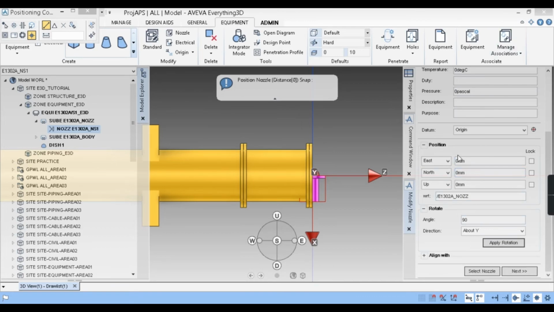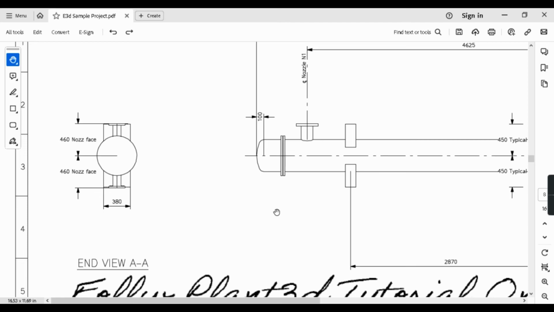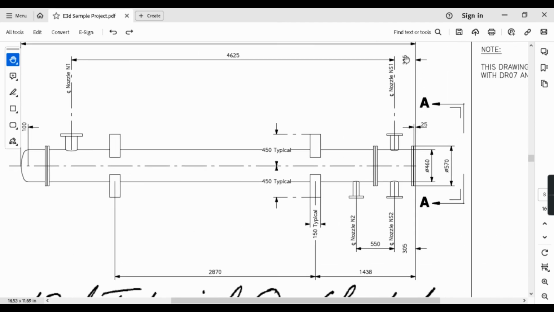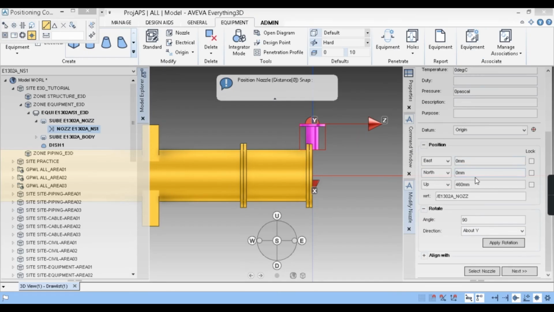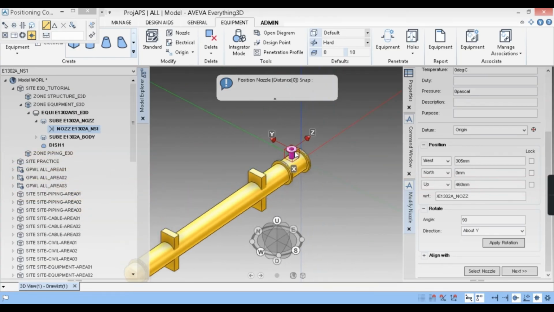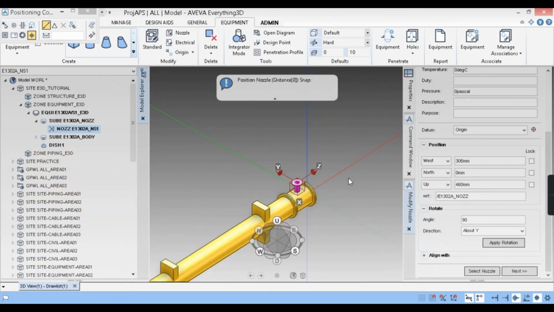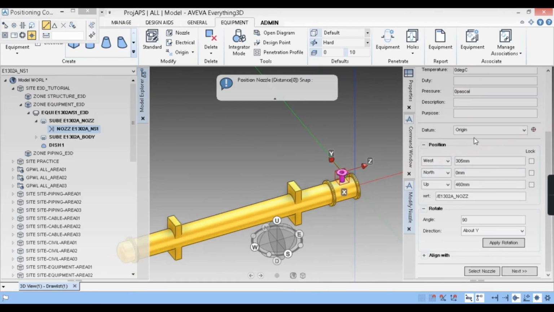Okay, so to move you have to go for this position up by 460. Just go here. Okay, perfect. And next I have to move it at a distance of 305, so towards west. Okay, I'll change this to west, 305, and click here. Okay, so just rotate and check if it is okay. Yes, perfect. So our first nozzle has been created.